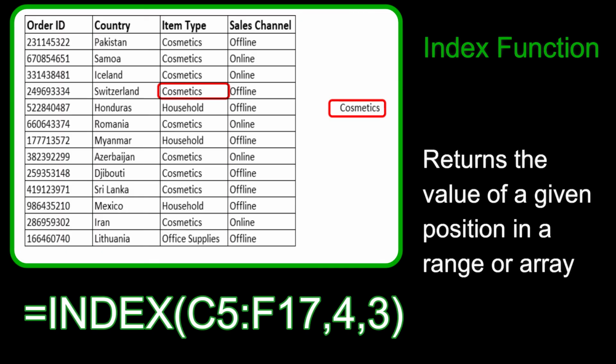Now the index function will return the value of a given position in a range or array. The formula below searches the range from C5 to F17. As you count down into the grid, you will see that the selection is on row 4 and in column 3.